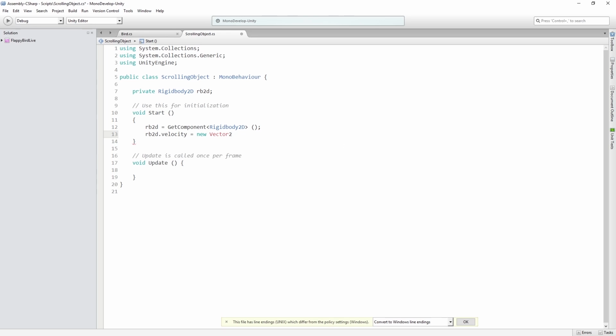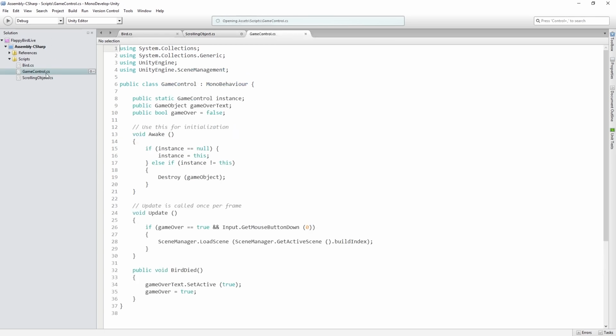So let's open our scripts here. This is another way that you can access your scripts from the solution menu in MonoDevelop. And I'm going to reopen game control.